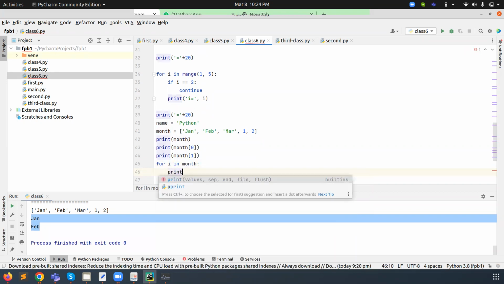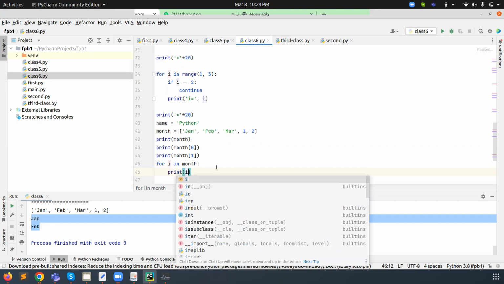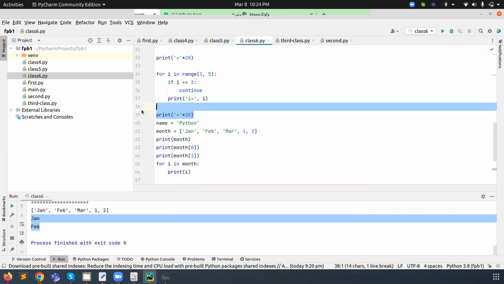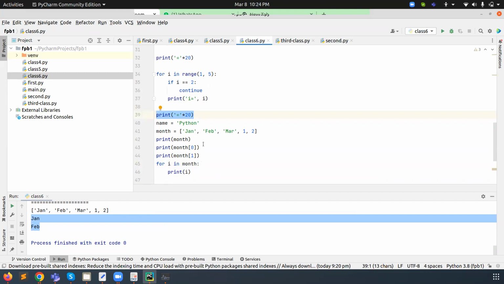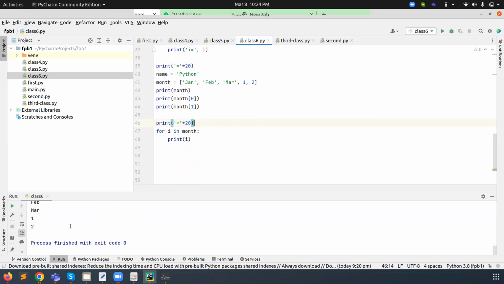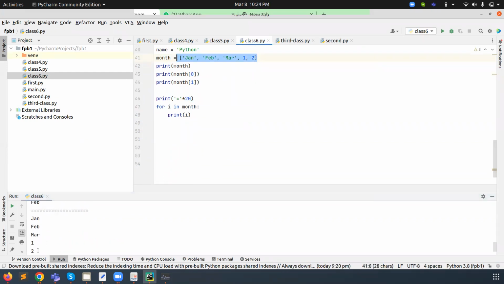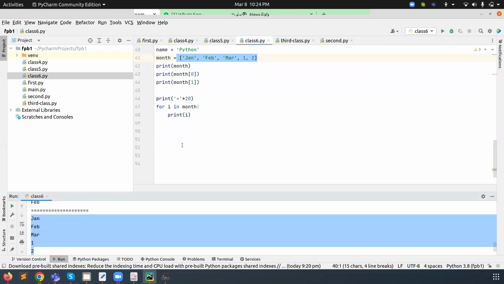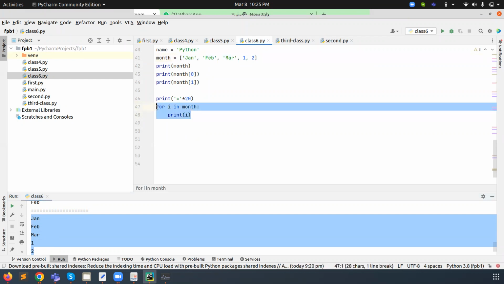And if we print here, then what will happen? You can see Jan, Feb, March, whatever values are available here, it's printing one by one. With the help of this, we can also apply slicing and other things.